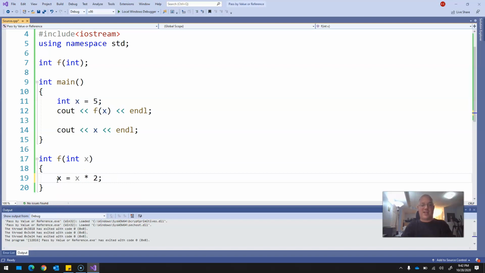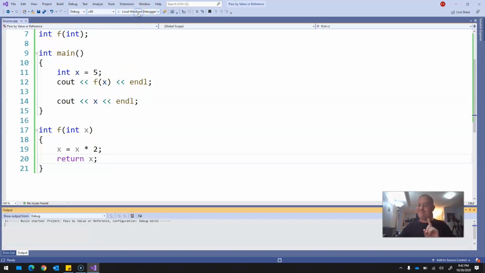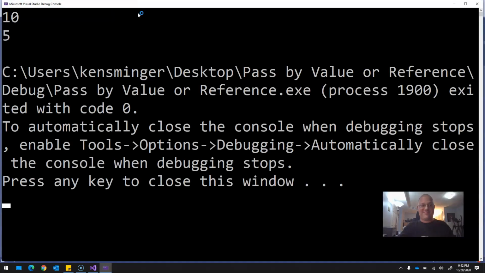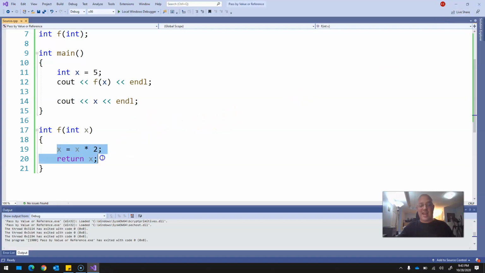X equals x times 2, return x. Now, 5 times 2 is 10, so x is equal to 10. Return x. X goes back up here, f of x. So it's going to print out 10, right? Has this changed? Oh no, it didn't. That's 10, that's 5. That's my point. My point is that you're making changes to x down here. That change does not carry over back to the original x.